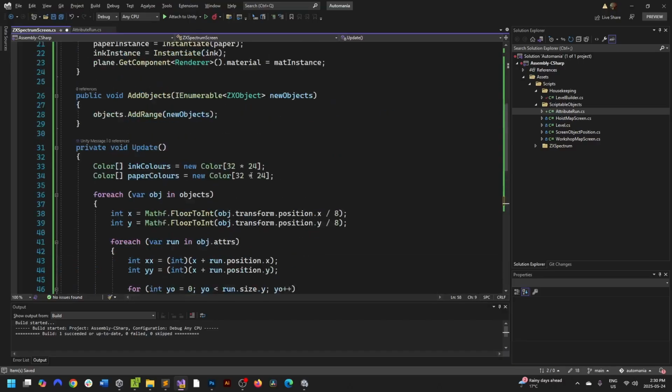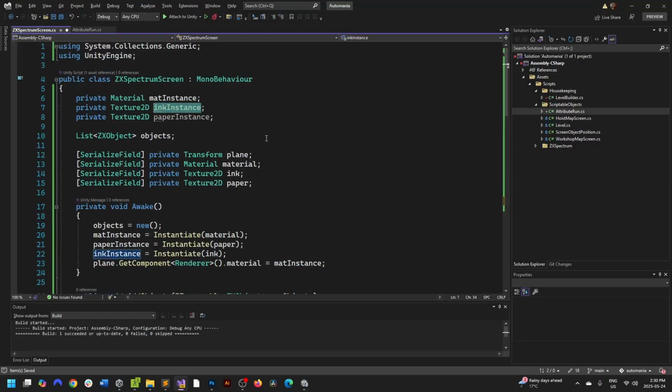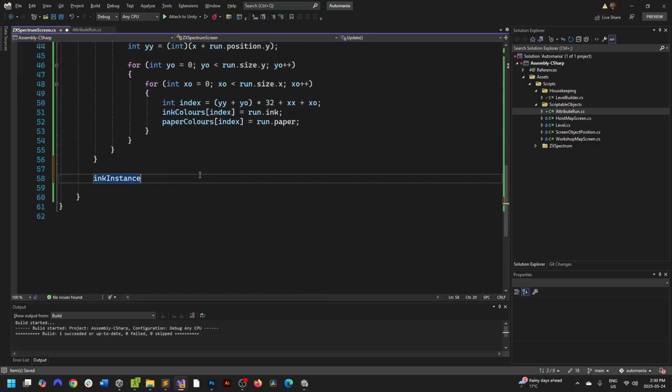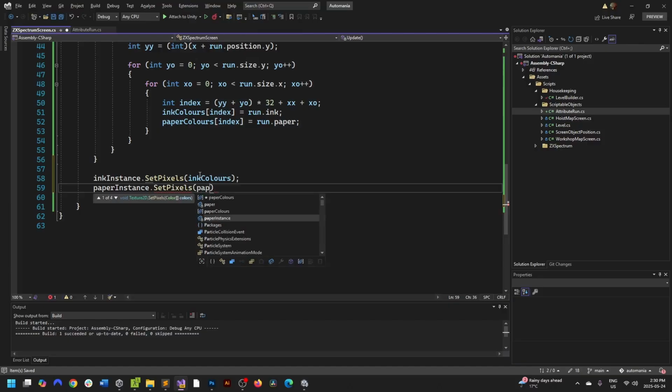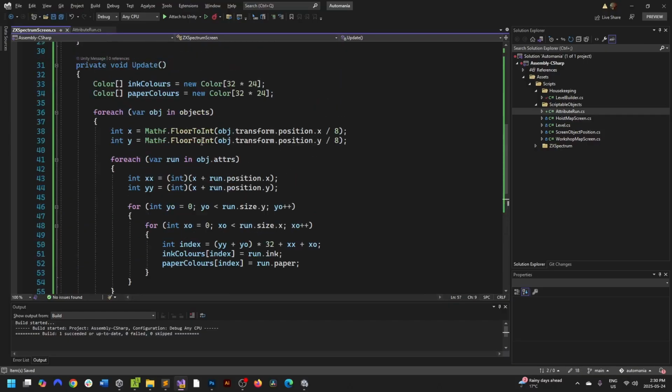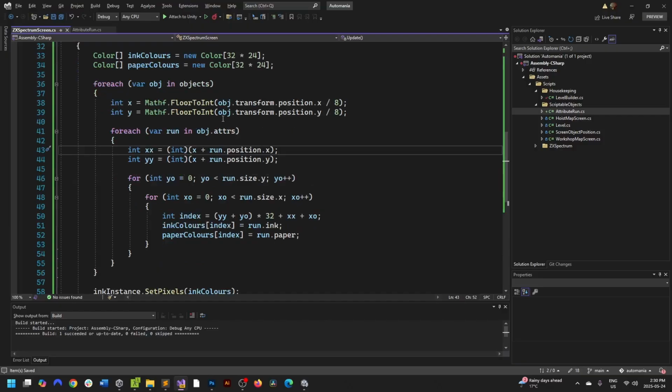And then at the end of that, we're going to say ink instance set pixels ink colors, paper instance set pixels paper colors. Okay, so hopefully the math is right. The math is mathing, as they say. And so our x and y is there.